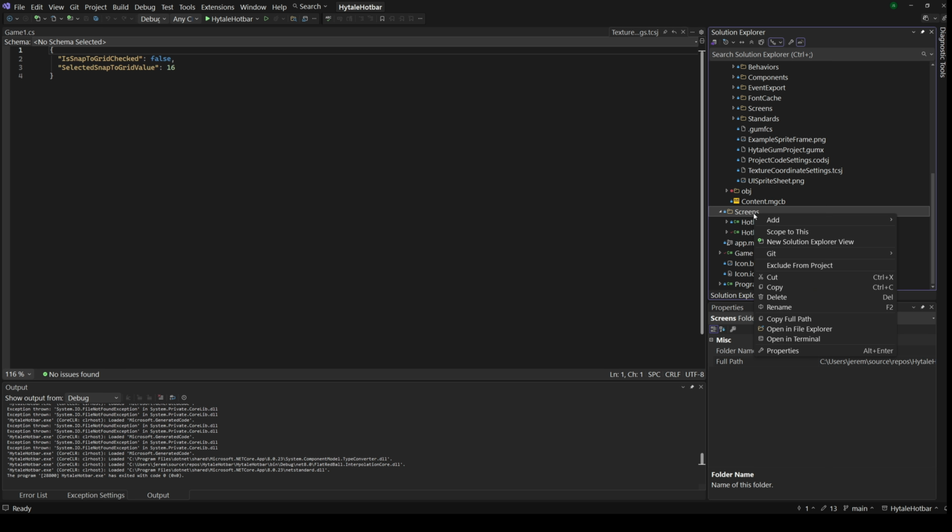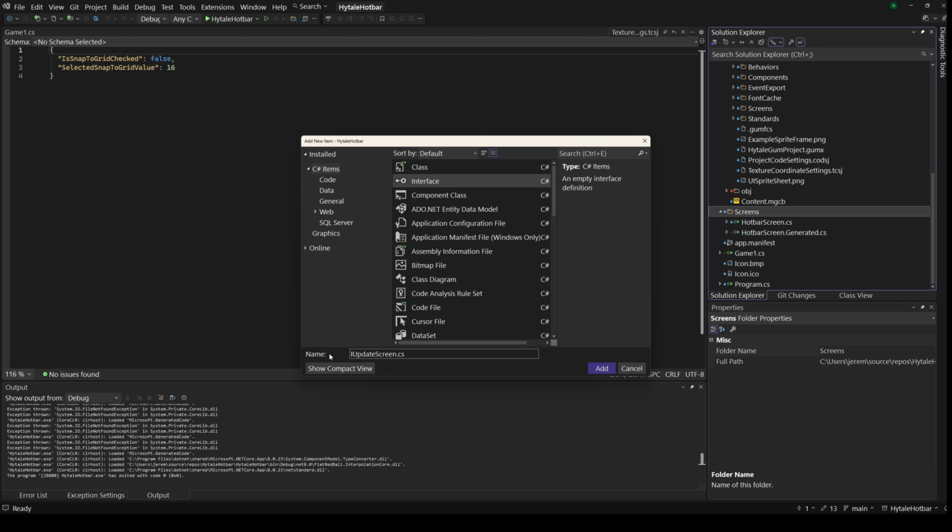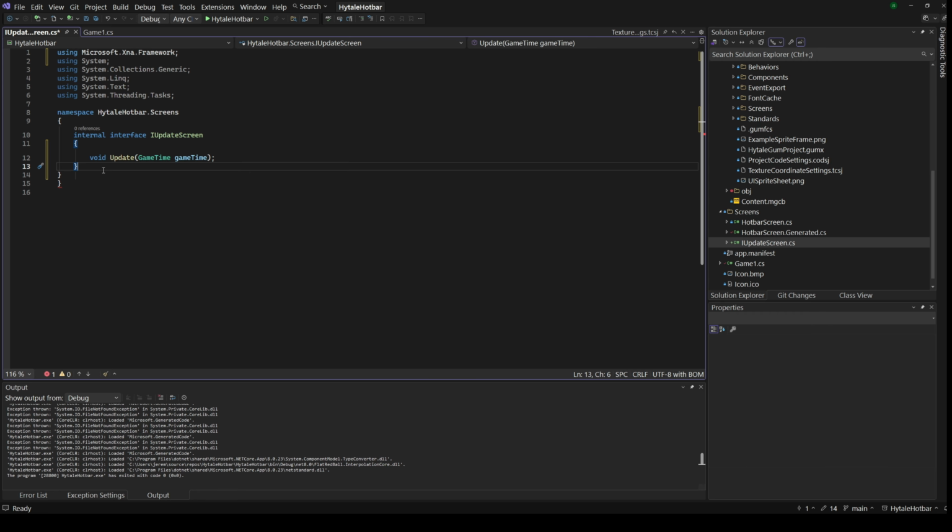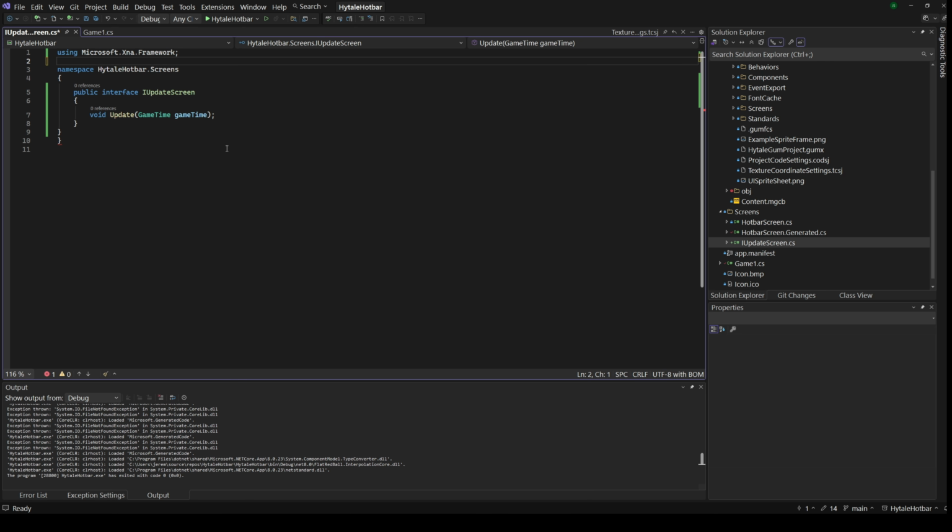So in your screens folder, we're going to add a new interface. Call it IUpdateScreen. In it, we're just going to add a blank Update signature here, and then the using directive for Microsoft XNA Framework. I'm also going to make this public. Get rid of these other usings.